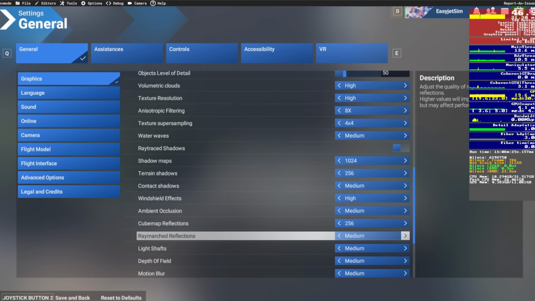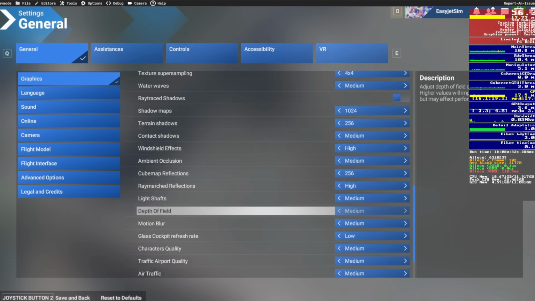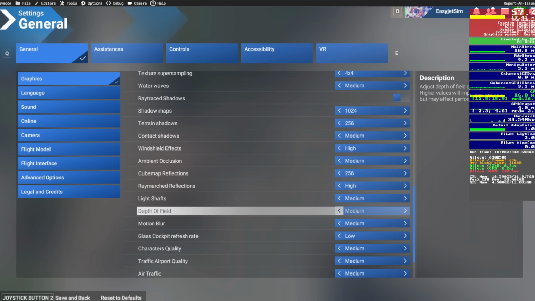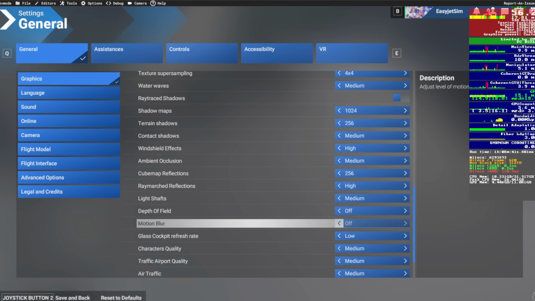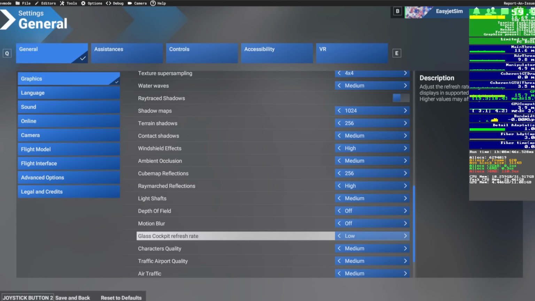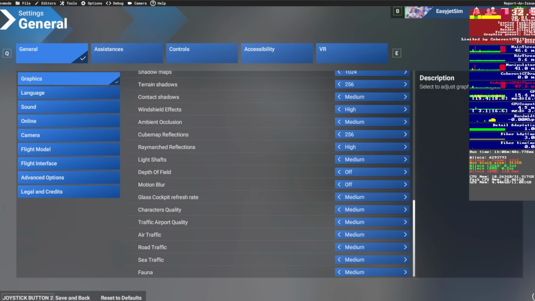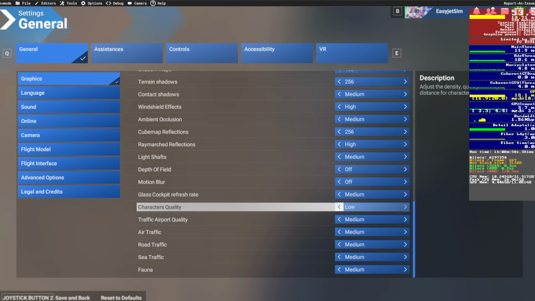Ray marsh reflections, again, these can look really nice. So I will set those to high. Light shafts, not too concerned about those. Depth of field, that really is when we're looking at taking pictures and things, something I personally won't do, so I'm happy to turn that off. Same with the motion blur, we'll get rid of that. The glass cockpit refresh rate, though, that's quite important for airliner flying, so we're going to lift that up to medium. Character qualities, not bothered about the characters because I'm not particularly doing any of the missions. If you are, though, perhaps leave that at medium.